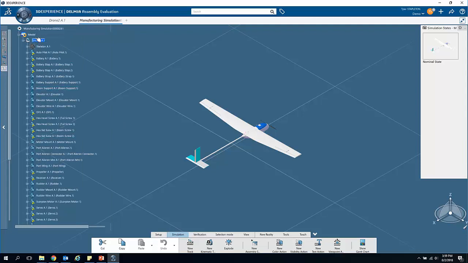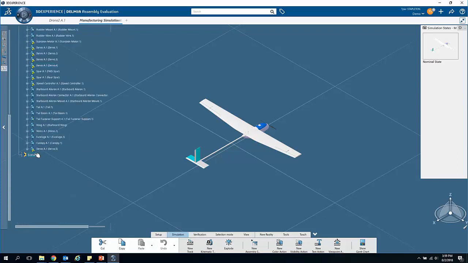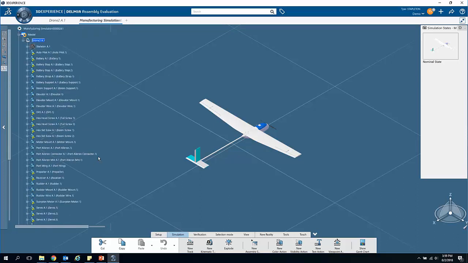Alright, so now you can actually see in here we have the simulation right here. We have the model, which is defining all of our parts and everything, and the scenario, which is going to include all of the motions that we put our parts through.